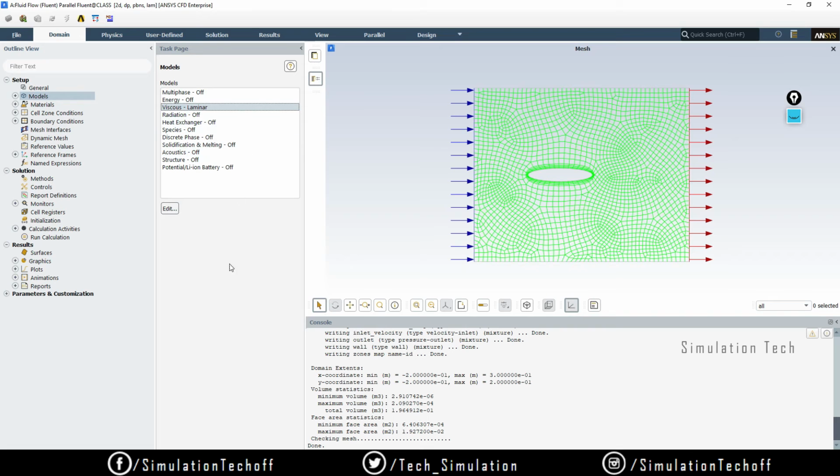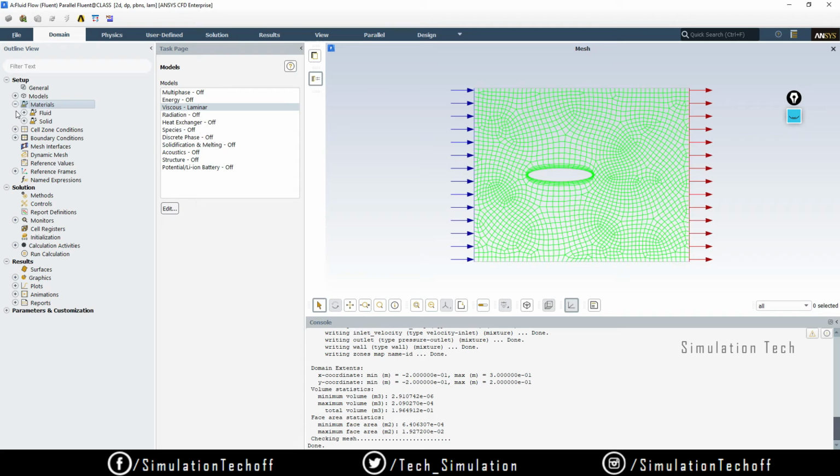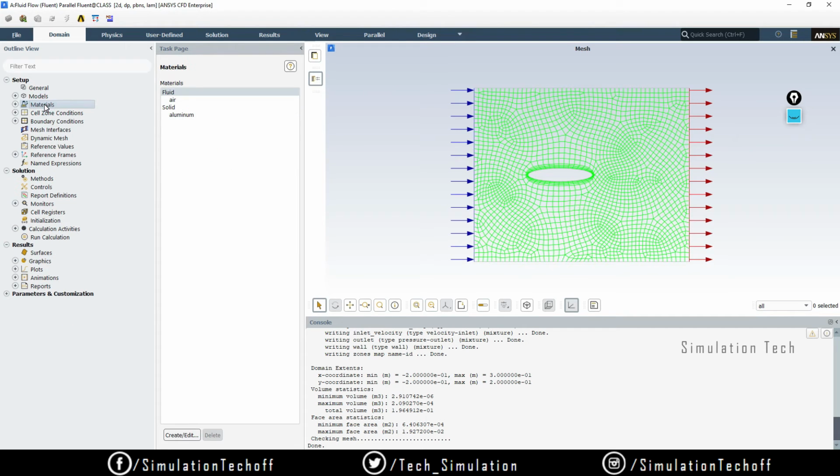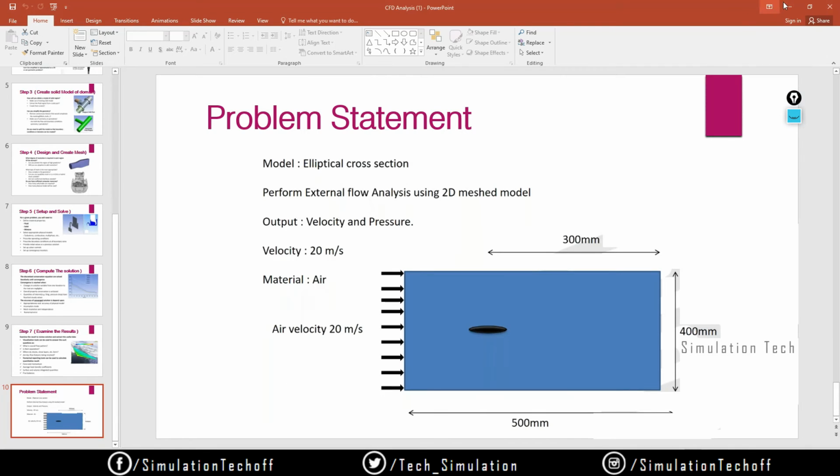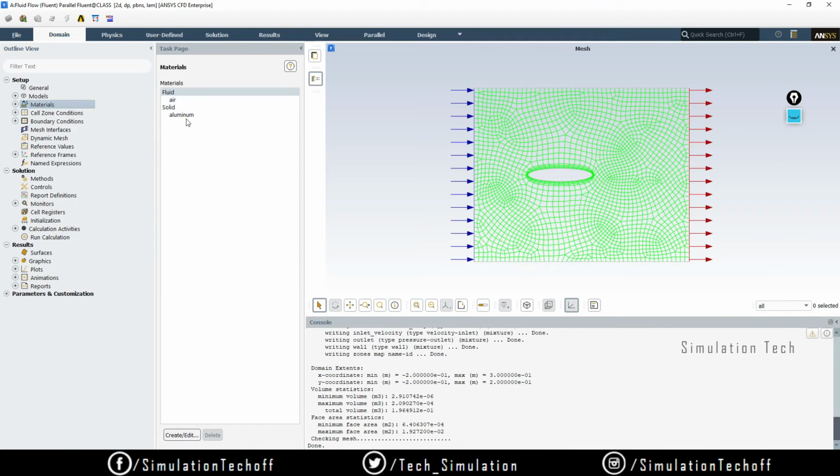Once it is settled, we need to define the material, but fortunately we have two options. When I double click on the material, we have fluid and solid. We don't have any solids at all. In fluid itself we use the standard material, that is air, so that is why we don't need to create any material at all.